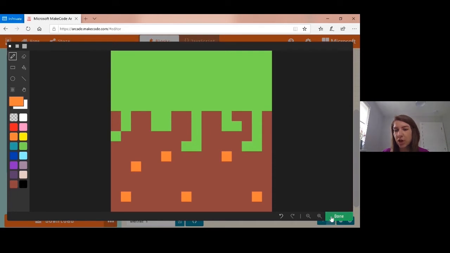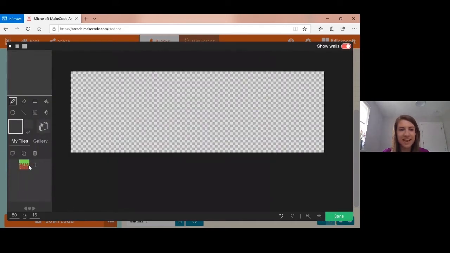I'm going to click on done. And I can see there it is. Brilliant. Okay, now I'm going to grab that tile. So I'm going to click on it so it comes up here, my pencil. And I'm going to now build where I want my sprite or my player to be moving along. So I'm going to go kind of 1, 2, 3, 4, 5, maybe 6 down.